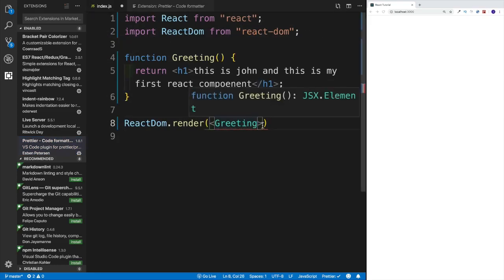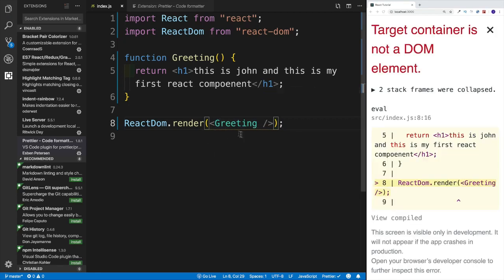So let's say I write Greeting and then the closing tag. The moment I save it, once I press Command and S, this is going to save the file. Now this is going to throw an error. Don't worry about it. But what Prettier is going to do, if there's no content between my tags, is set it up as a self-closing tag.